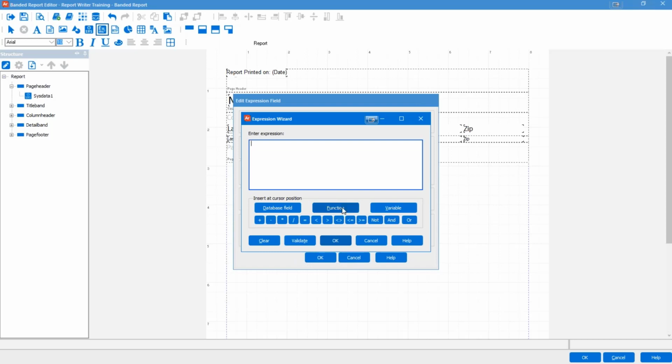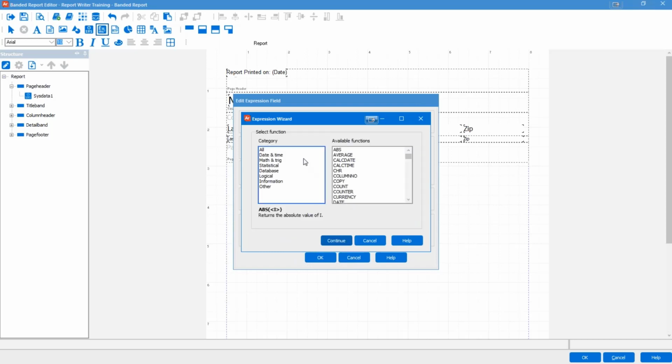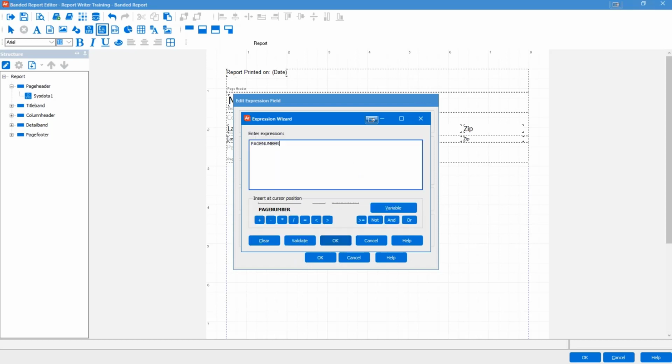So the first thing I'm going to do is add a function. This brings up the list of available functions as before. You could look through them all by clicking on the All button, but I happen to know that the one I'm looking for is in the Other subset, and it is page number. Again, notice you get a description of the function when you click on it. Okay, so continue. So now we have the page number in our expression.